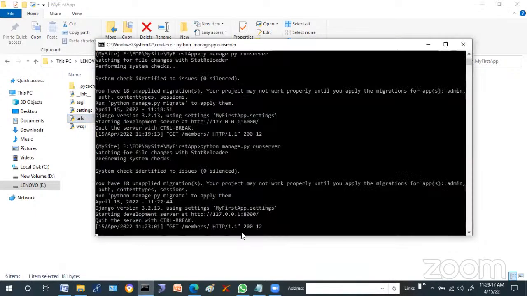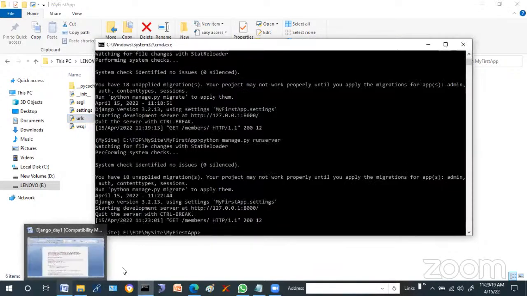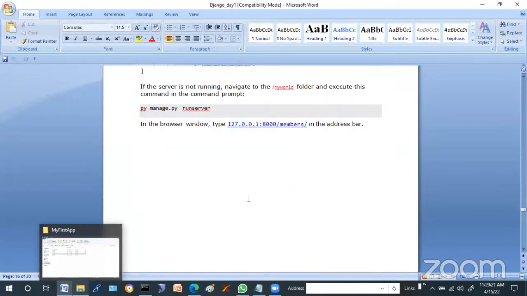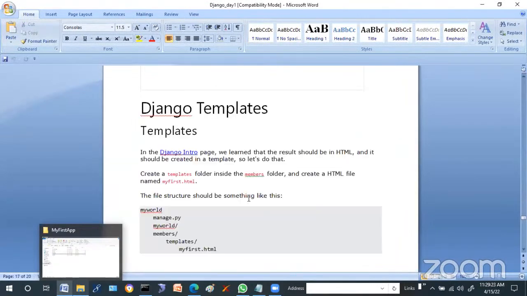Okay. Now we have seen this. Now we are going to go to the next one. The next one is how to create a template. Templates are nothing but the HTML files you want to create. Create a template folder inside the member folder and create an HTML file.